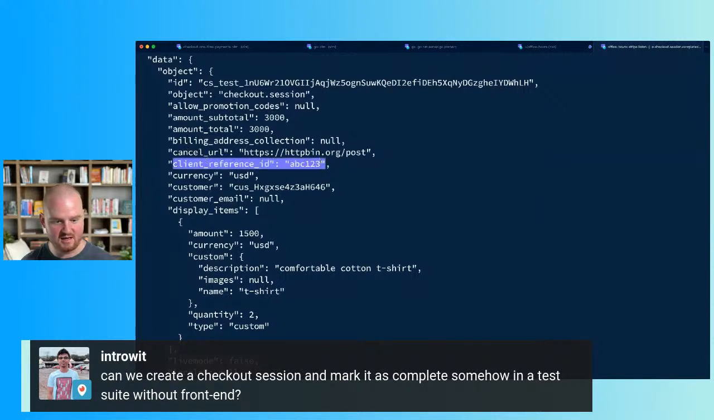Client reference ID, ABC123. So yeah, that's pretty cool. Can we use this modifying fixtures outside of the CLI somehow, like in the test suite?